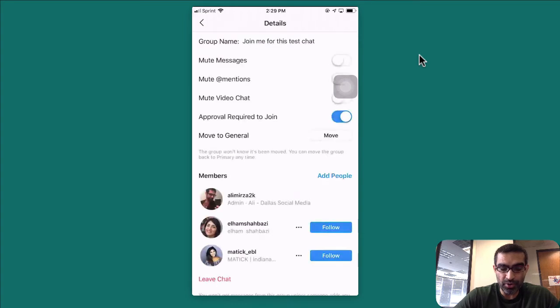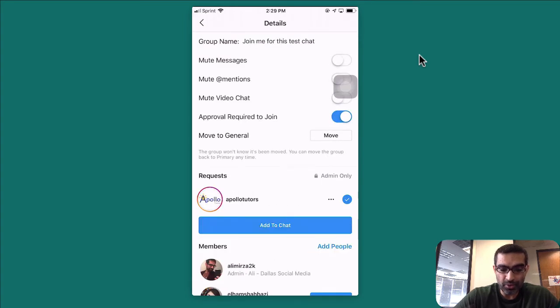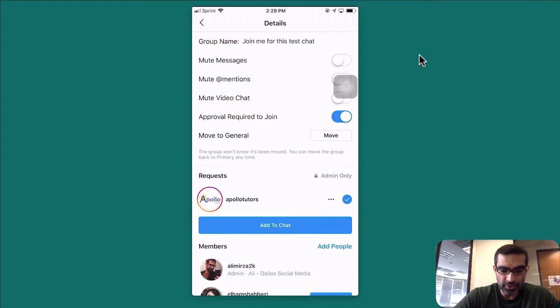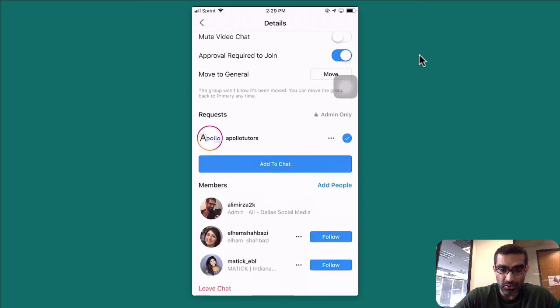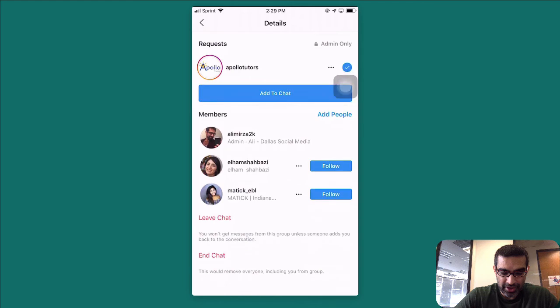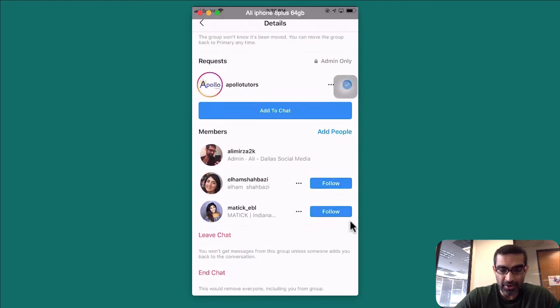And if you see that information icon on top, when you click on that, it's just gonna give you more information about this group. You can do a lot of these things here. You can mute messages, mute mentions. You can also do video chats. Wow, that's awesome. And you can also, if more people request, you can accept or reject them, so to speak, from here. And then you can end chat or leave the chat from here.